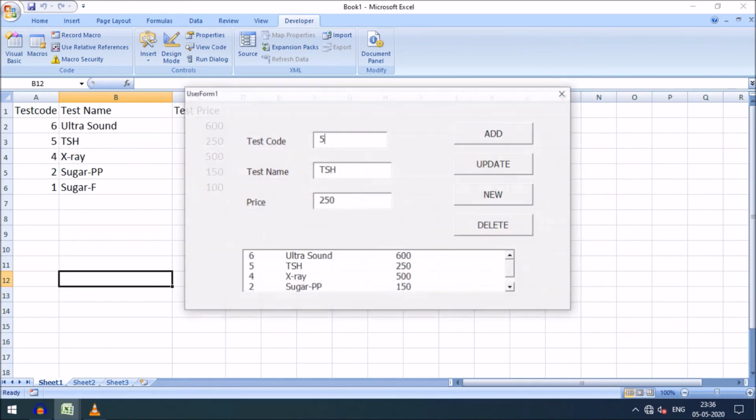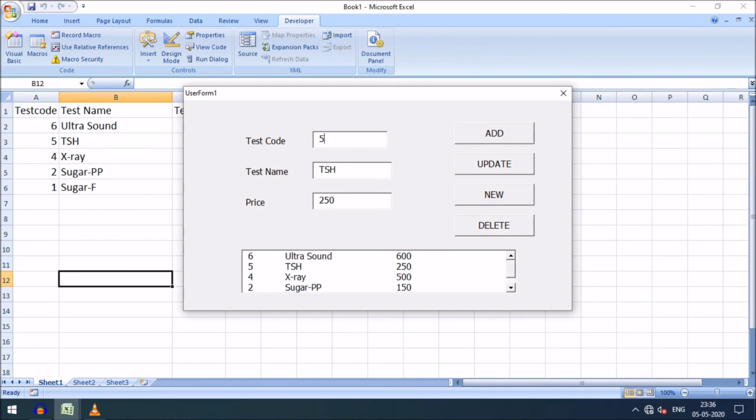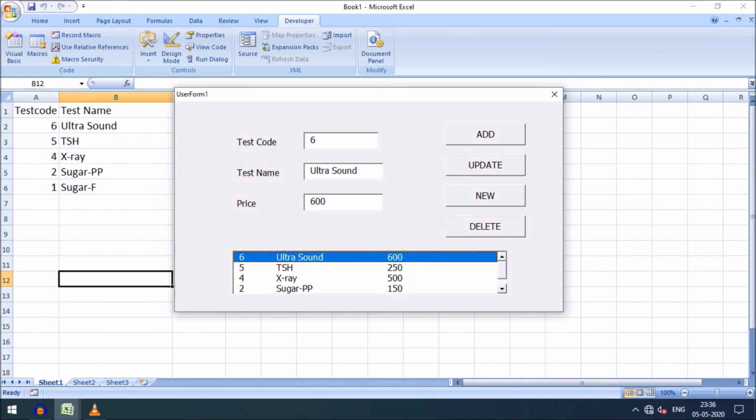Thus friends, we can add, update, create an environment for new addition, and delete our required records at the time of data entry. So friends, thank you very much for accompanying me, and in my next video I will take this value to our new form to generate a front office billing system of a pathological center.